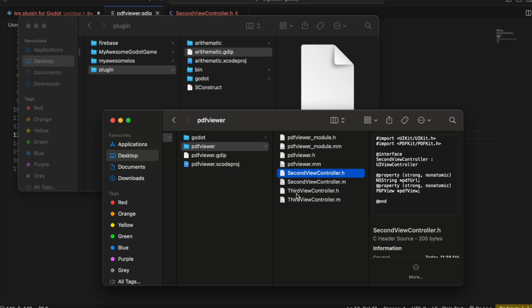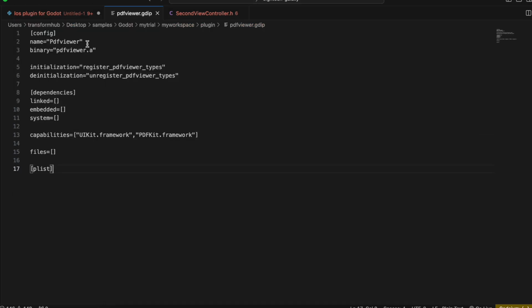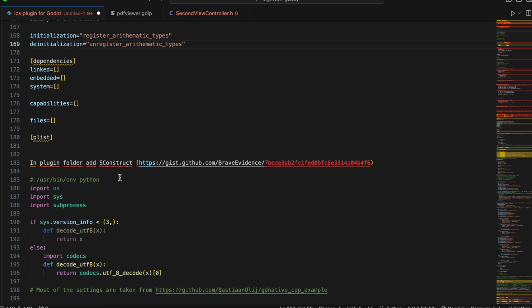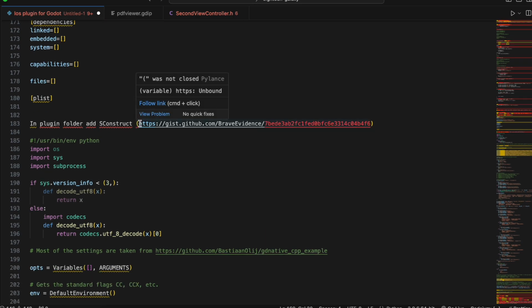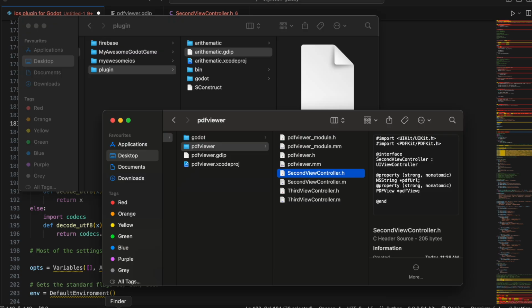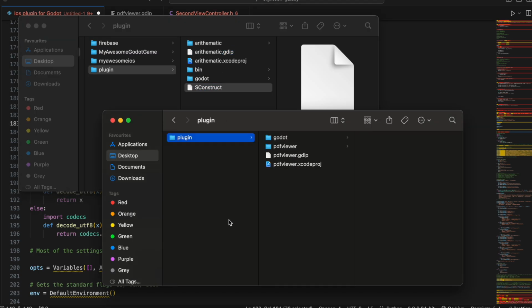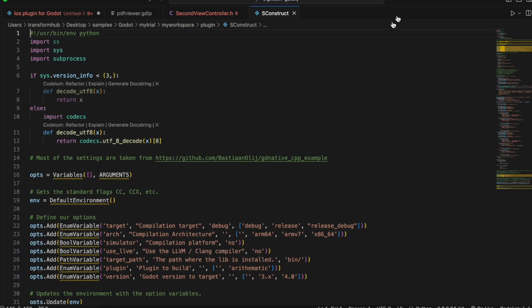So we have created this .gdip file. Next, we have to create an SConstruct file. Now this file is really large, so you can visit this particular URL to get a template of it, but we will have to make a few changes. So I already have it. So the SConstruct file, sorry. So I'll just paste it inside my plugin folder again, and here I will open it.